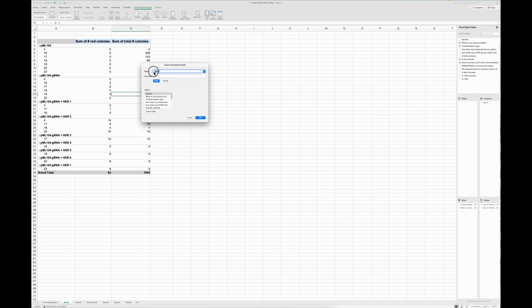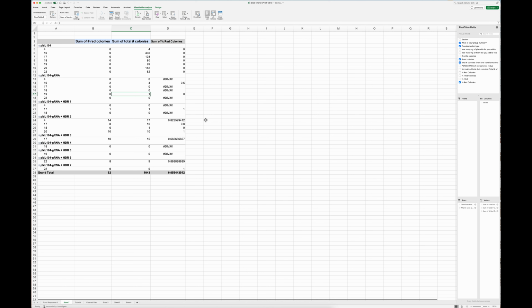We're going to name our new calculated field %red colonies. We'll also insert our formula here, which is going to be red colonies. So we'll insert that field divided by total number of colonies. We'll go ahead and insert that field and select OK. Now we have a new column inserted into our pivot table, which is our percent red colonies.